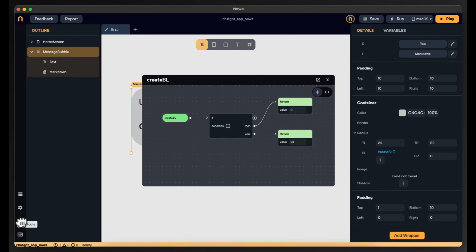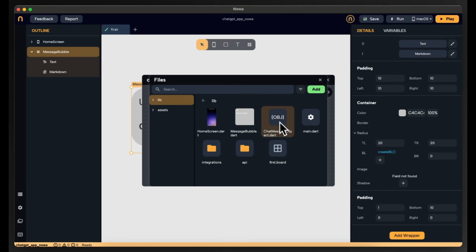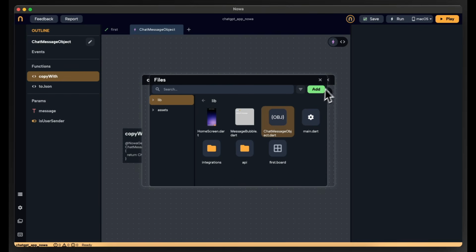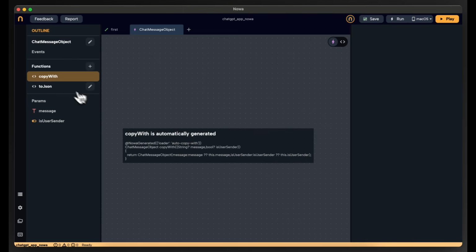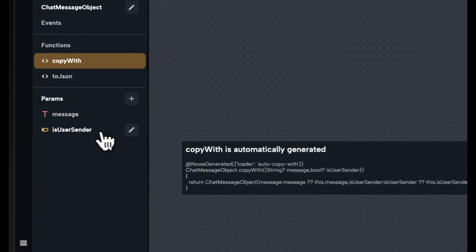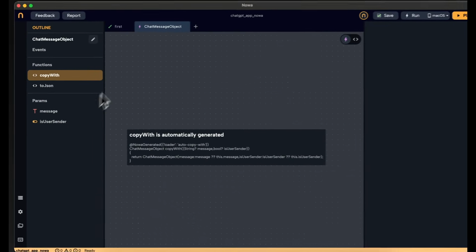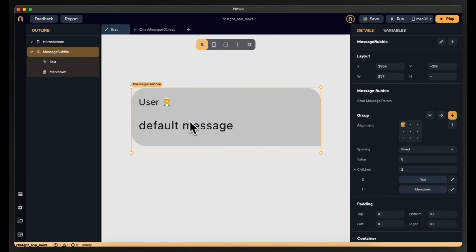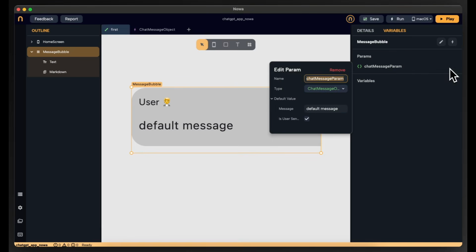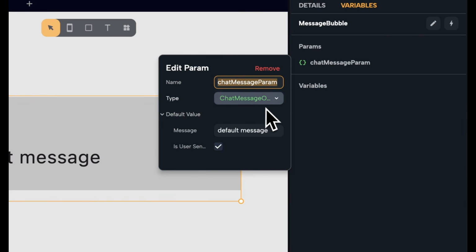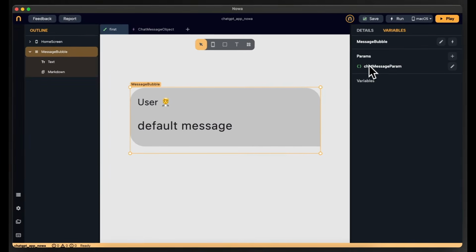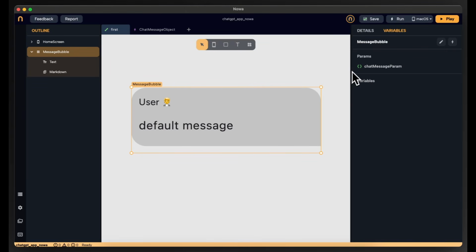Remember before what we did when we created the object, which is the chat message object. I just want to remind you, that's it. So I'll go back again to the logic. Remember we created this parameter, which is user sender, and this will hold if the user was the sender, remember? And then for the bubble, we created a parameter called chat message param from that type, and by default it has that, if the user sender, but we created a parameter that will hold a value of type chat message object for every bubble instance in the list.